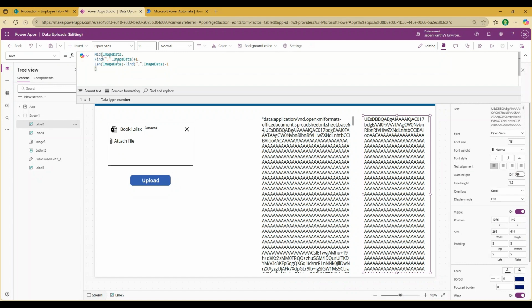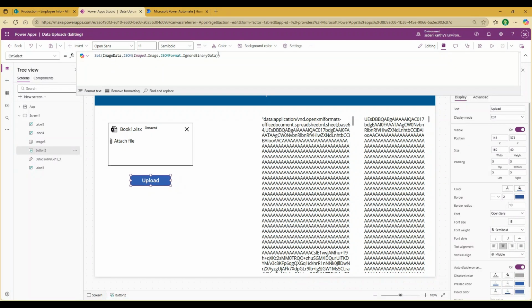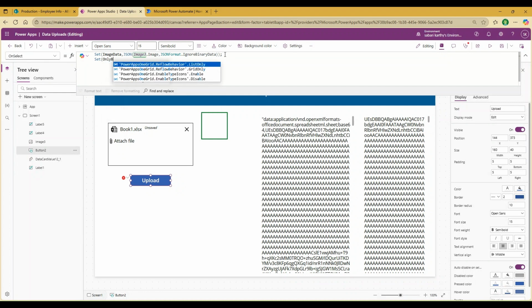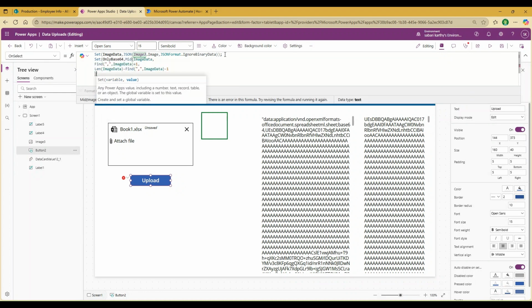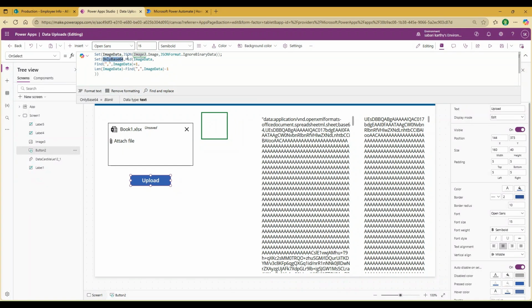So in the upload button, I'll copy this code and go to the upload button. First, we are setting this as image data, followed by we will set this as only base 64, and then I will enter this and close the bracket. So whenever we hit this button, the image data gets created, and from the image data, we are extracting only the base 64 items. Now it's time for us to start creating the flow.